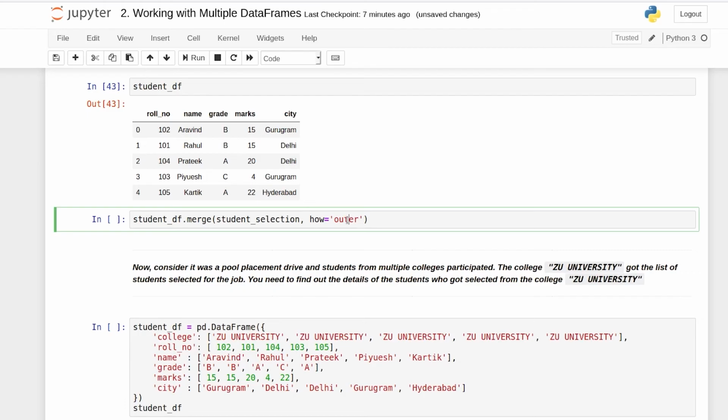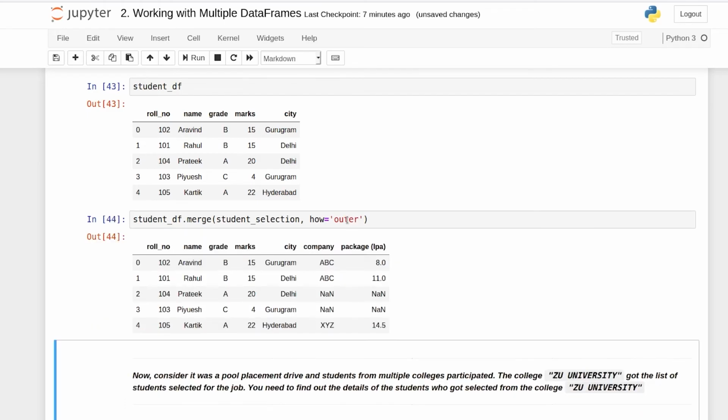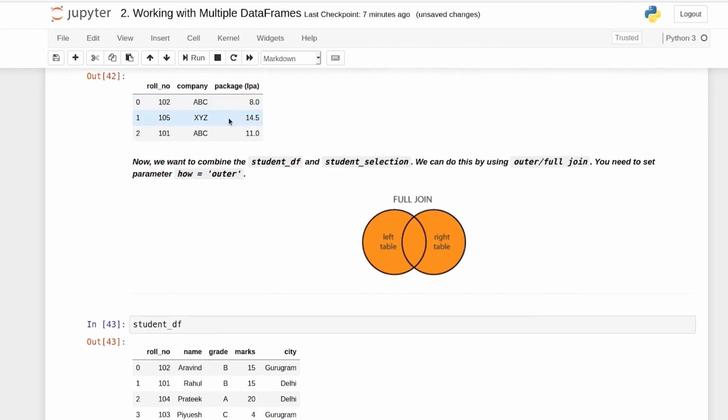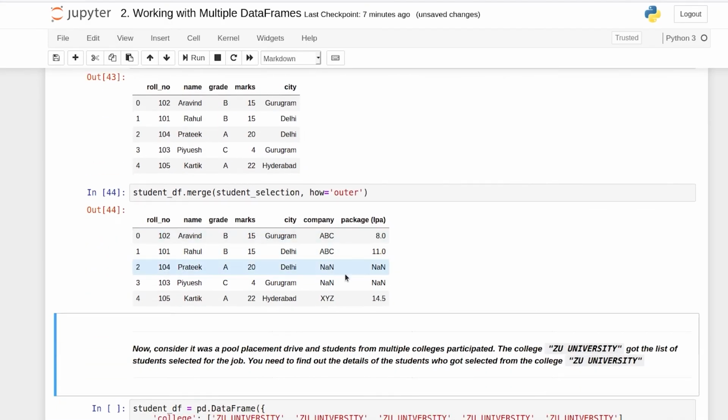For how, I select outer because I want to perform an outer join, and this is what happens. Notice that in the left table we had all the students' names, and in the right table we only had 3 students' information. Apart from those 3 students, for the next 2 students of the left table we do not have any corresponding value in the right table, and that's why there are empty values for the company and the package, because for these 2 students, Pratik and Piyush, we do not have the placement information. And this is how an outer join works in Pandas.